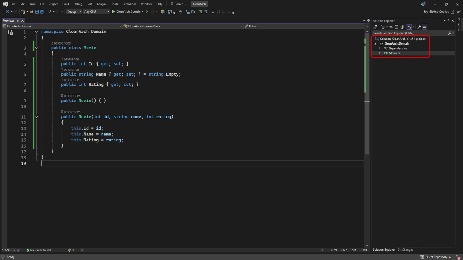Our domain layer will hold the core fundamental entities of our application. In this case, there's only one entity or model class called movie. It has three properties, a default constructor and a specific constructor that we'll use a bit later when we create a movie object.